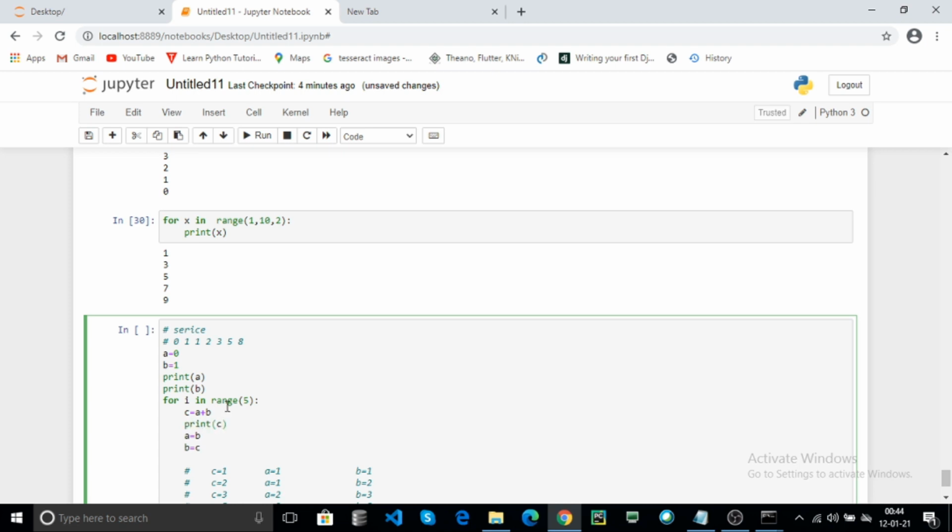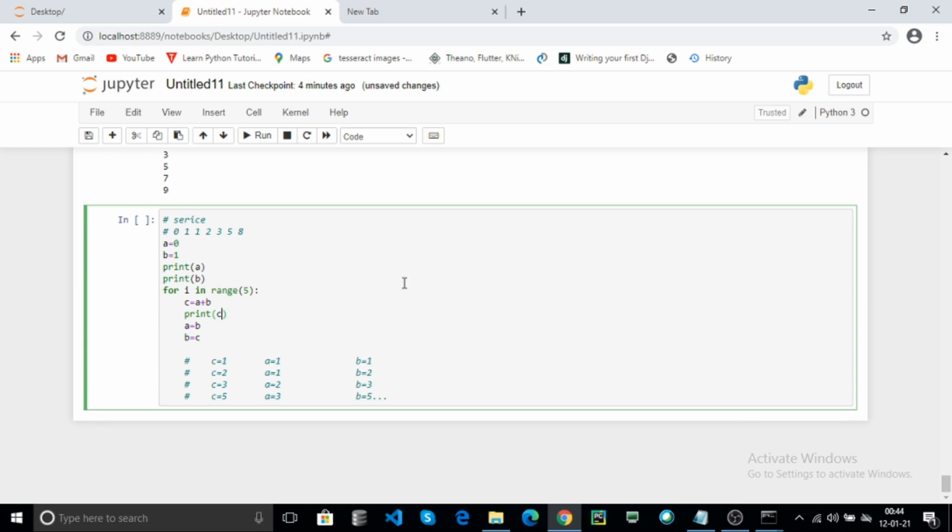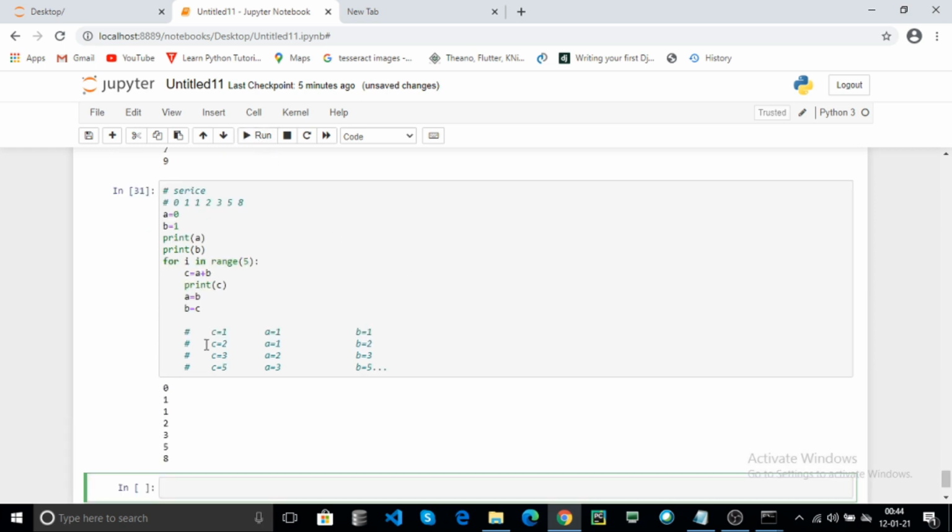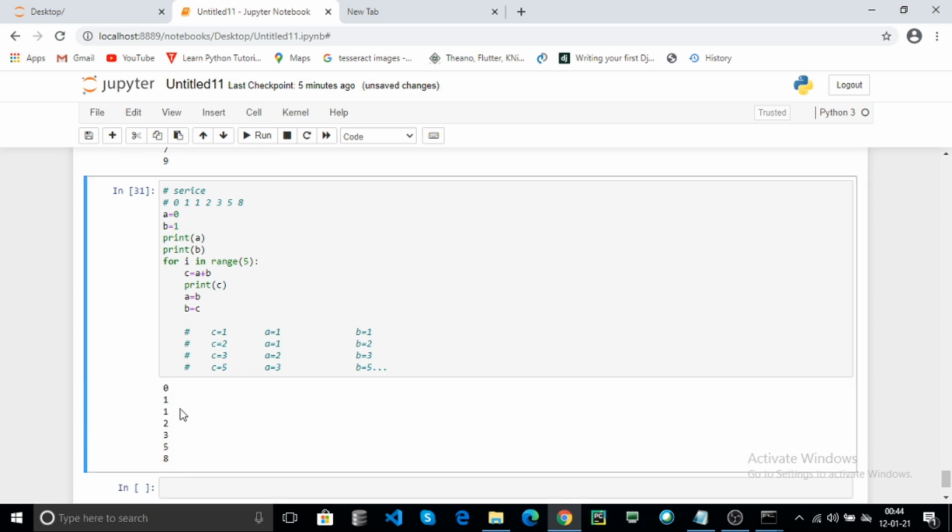Now print the C variable and click run. You get the Fibonacci series. You can print all the data within one line. You can use the end keyword, end equal to space, so every time the value will be printed and end with a space. Otherwise, every time the value will be printed and the next value will be moved into the next line. You can click on run.